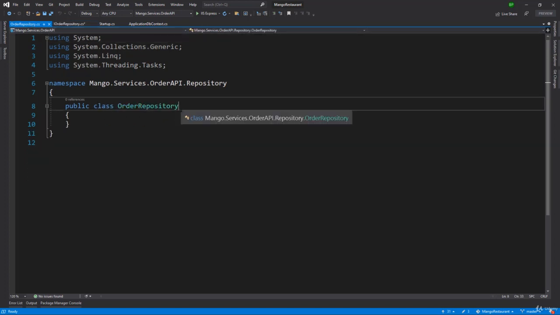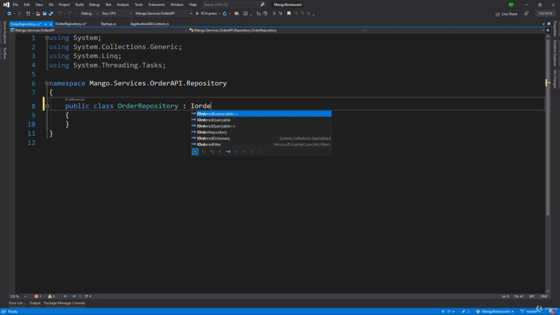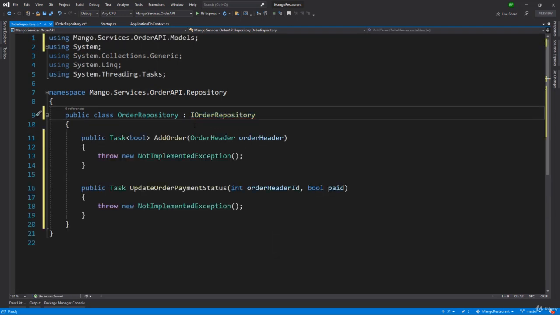So if we go back here, let's implement the IOrderRepository. And we'll implement the interface. This time we will not be using the application DB context like we were using so far. We will be registering an application DB context as a singleton object for the order repository.